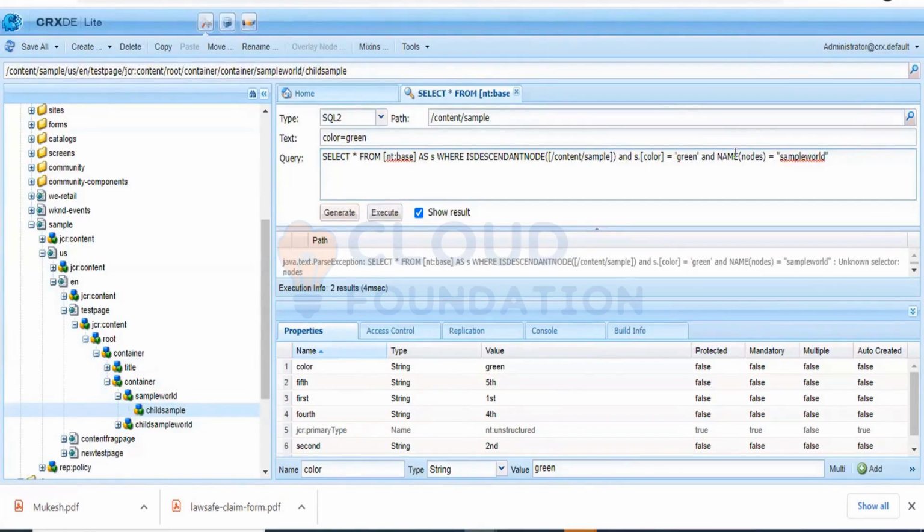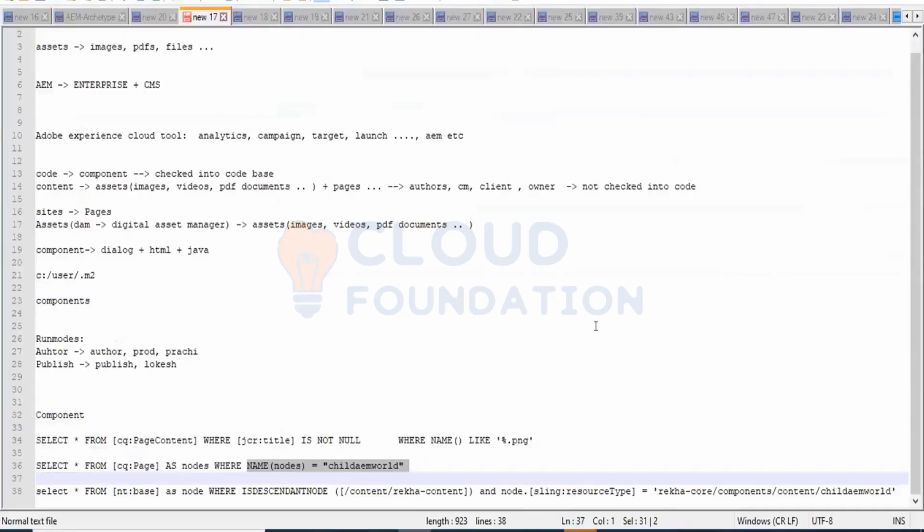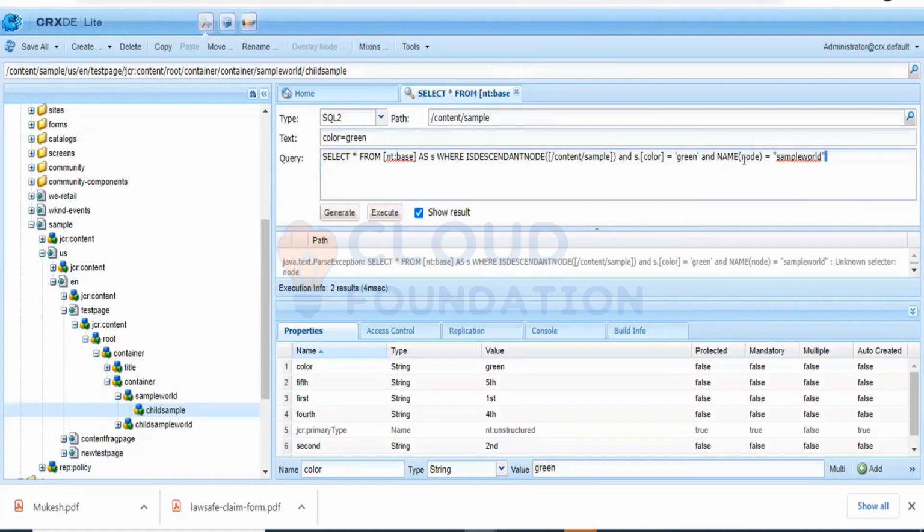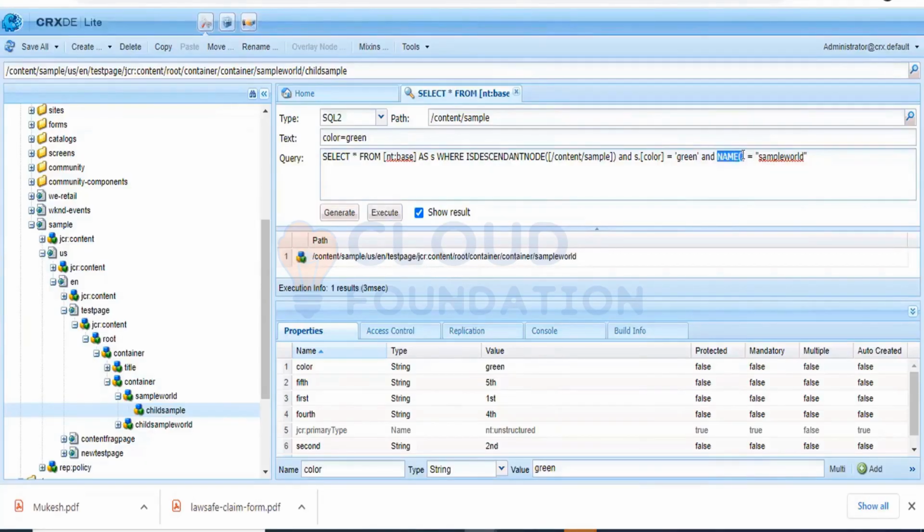This is not correct. You can see it gave me an exception. I used where the name of that node is sample word, and who has this property?